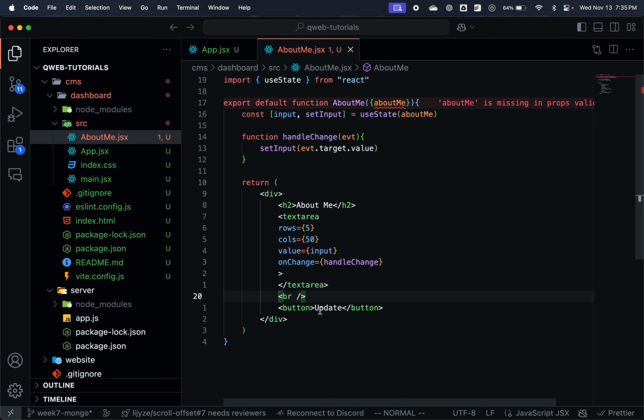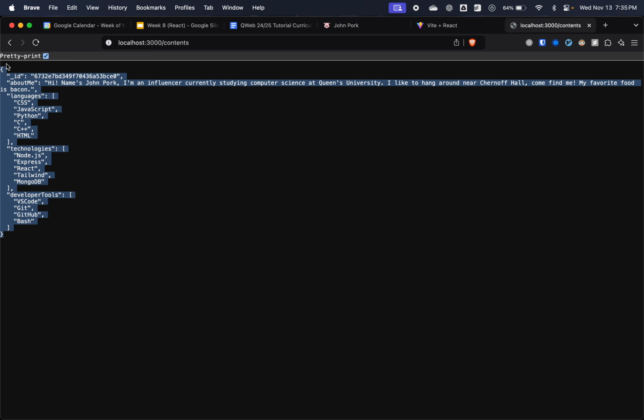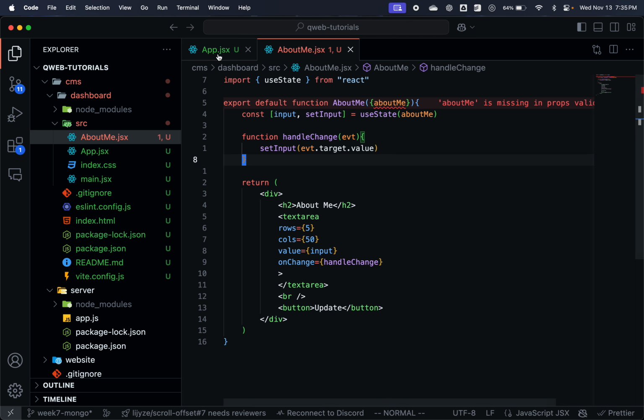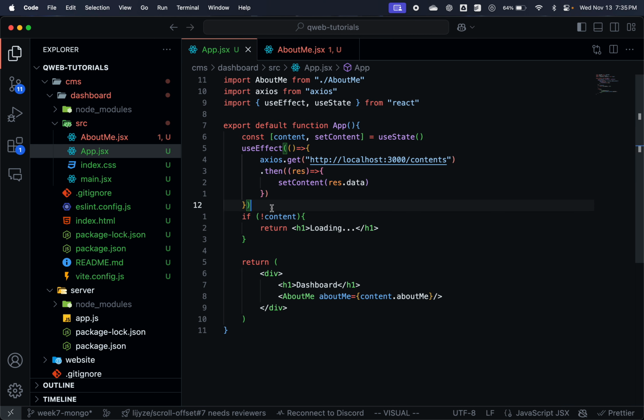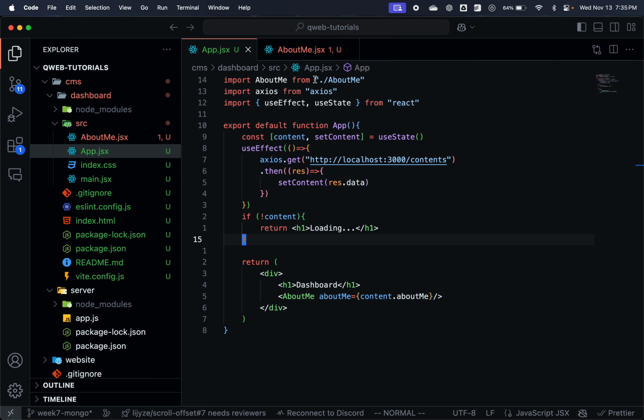Okay, so how do we do this? We essentially have to make a post request to this route with this gigantic object, except the about me is different. So to do that, I'm going to make that request or define that function in the app component. And the reason why is because I need to make a post request with this whole object. And only app has access to the whole content object. So to do that, I'm going to write another function.